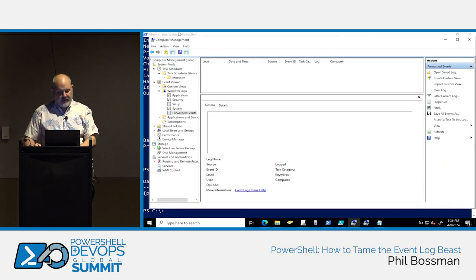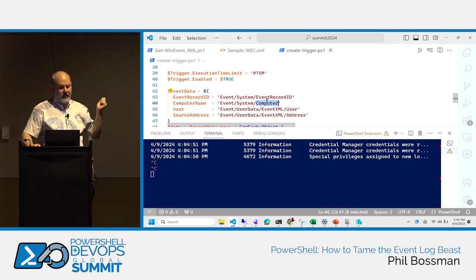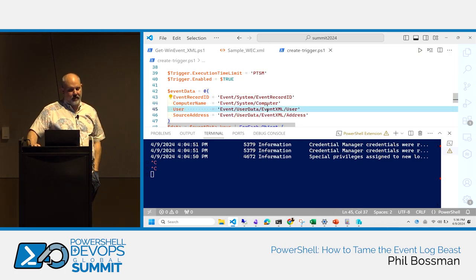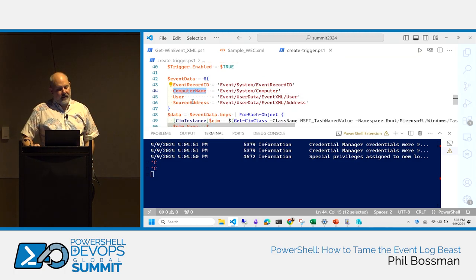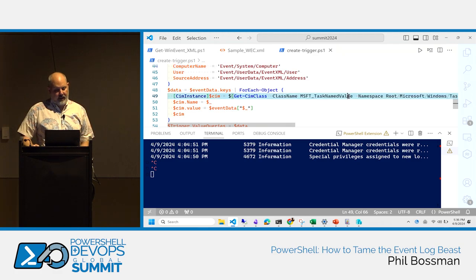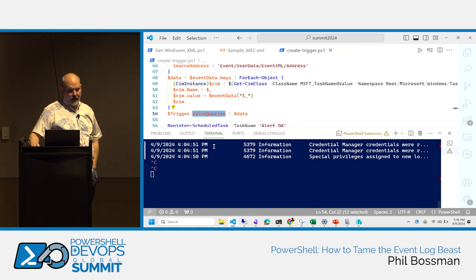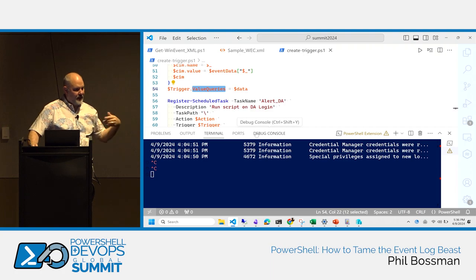So I went through all that magic so that I can figure out there is a computer property inside that event, inside system, so it's inside this path: the event, the system, the computer property. I went through all this process just so I can create a variable, right? And then put it into a named value inside of this trigger called value queries. So if I can query the event itself and stick it into a property called named queries, I can then use it inside of the event trigger. So this is the part of the magic that you can use to actually inject.